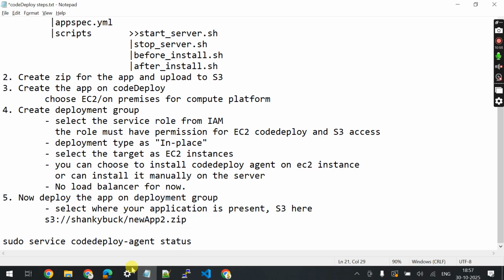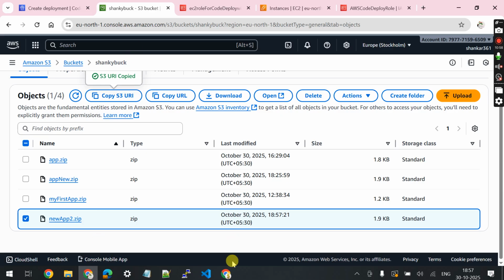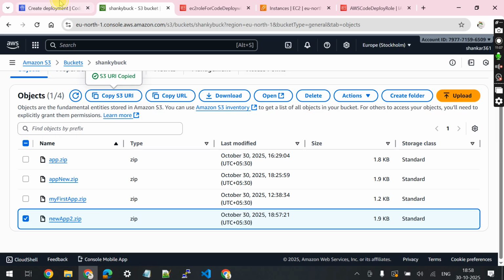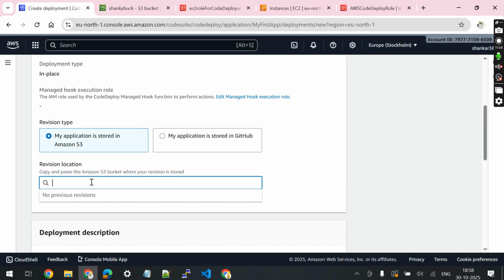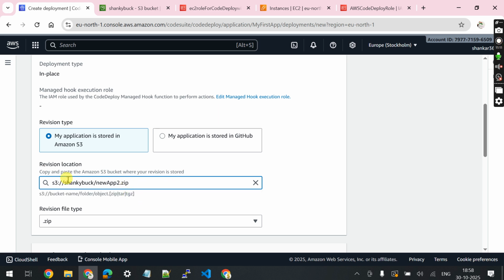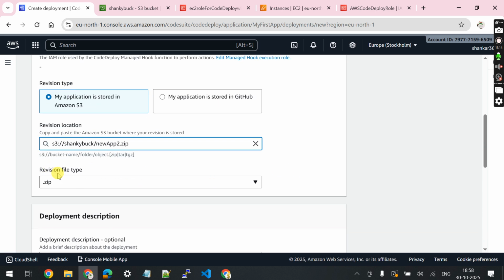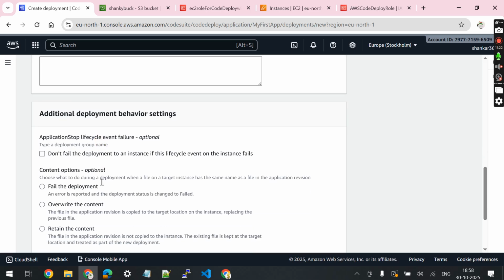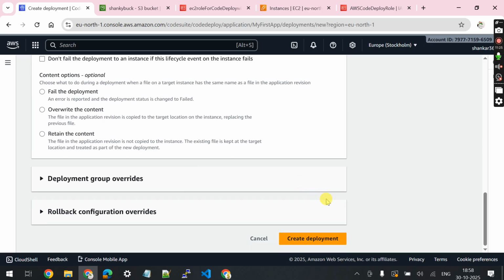Okay, so we have created a zip and uploaded it to S3. Now, what is the next step? We have to deploy the application. So we go back here and then we put that URL here, whatever S3 bucket you have uploaded, you can paste the URL here, and then the revision file type will be zip. Automatically, it is taking. You don't need to give additional settings right now, so keep it as it is and click on create deployment.